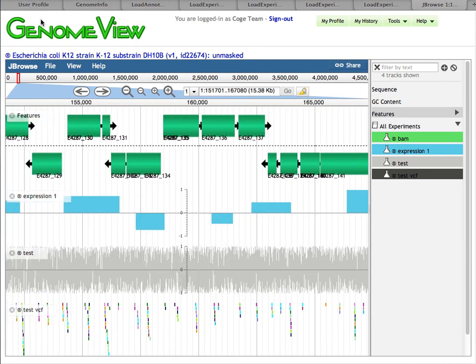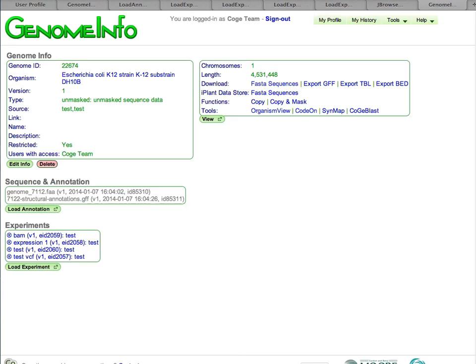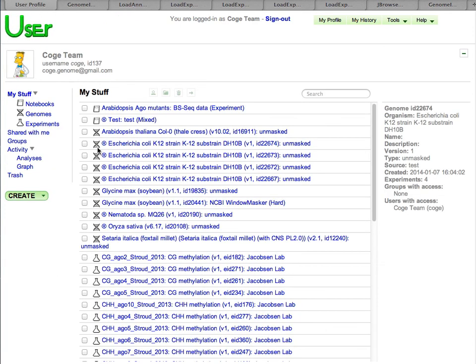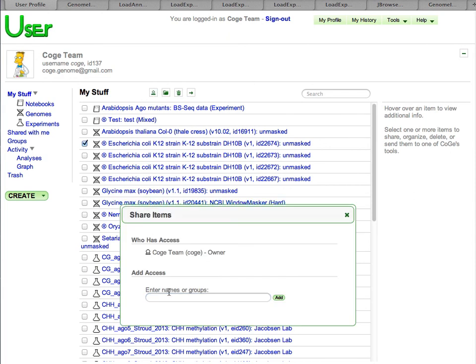Now what's nice about this is if I go back to my user profile for this particular E. coli, it is fully restricted. And if I want to, I can share it. So this is now only shared with Team CoGe. But if I want to, I can go ahead and take this, share it with other users of CoGe, give them access to it. But otherwise, it's completely locked away. But it is available for analysis and comparison to anything that is fully public.